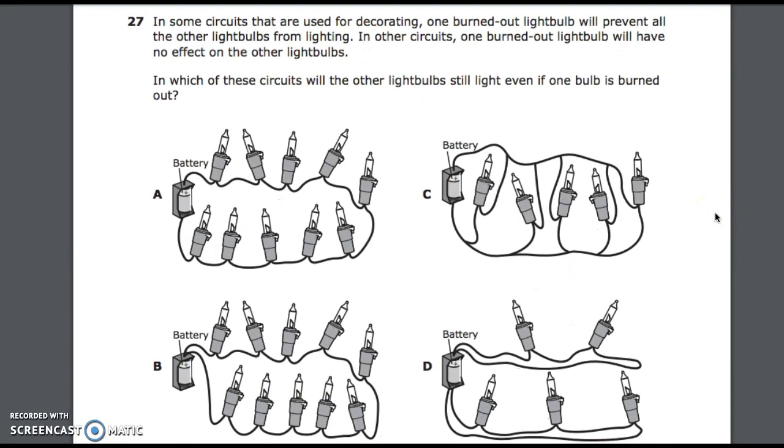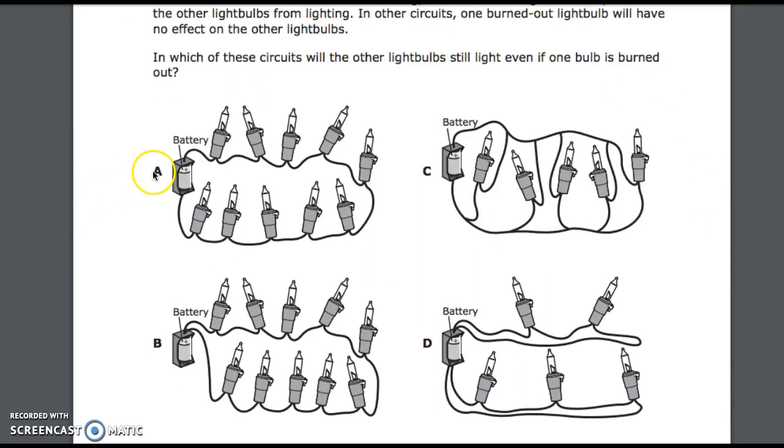Number 27. In some circuits that are used for decorating, one burned out light bulb will prevent all the other light bulbs from lighting. In other circuits, one burnt out light bulb will have no effect on the other light bulbs. In which of these circuits will the other light bulbs still light even if one bulb is burnt out? A, B, C, or D?